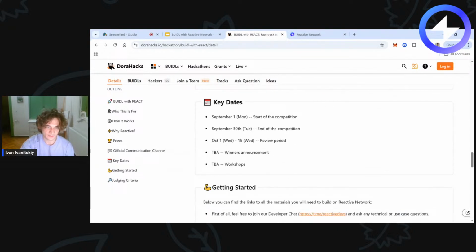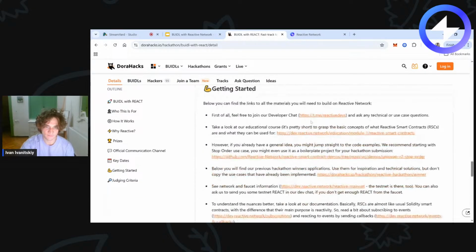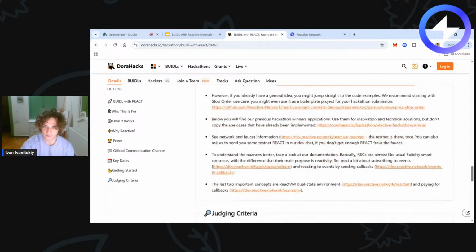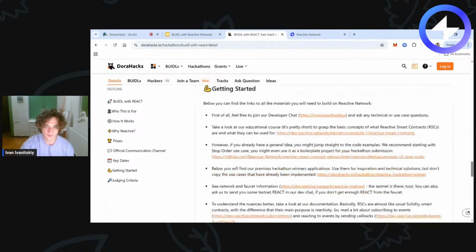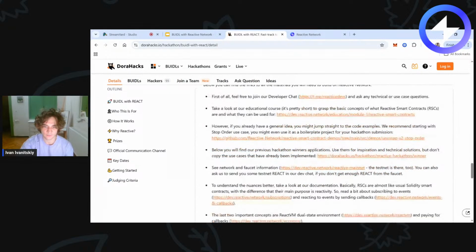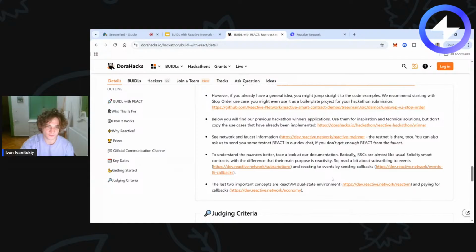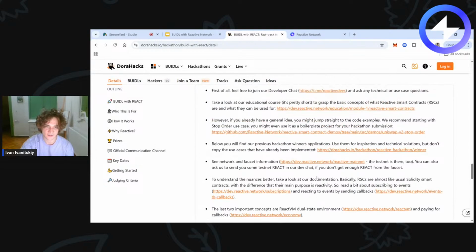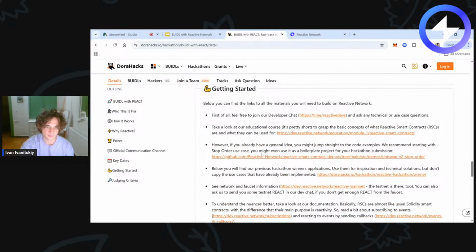Okay, so here you can find the key dates. This is today, the start of the competition, and the first workshop. This is the end of the competition, some other dates as well. You can find all the materials here. I won't be explaining all of that because it's already done in the text form. Please take a look. We've tried to make sure that everything is as clear and informative as possible.